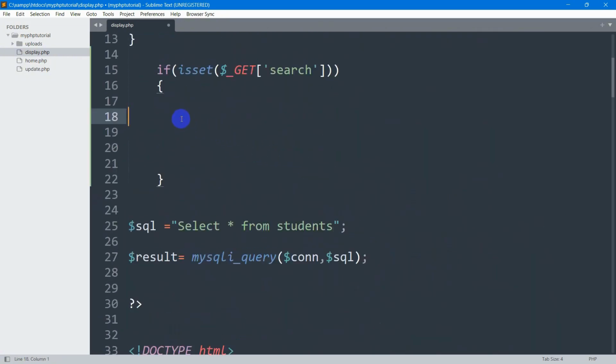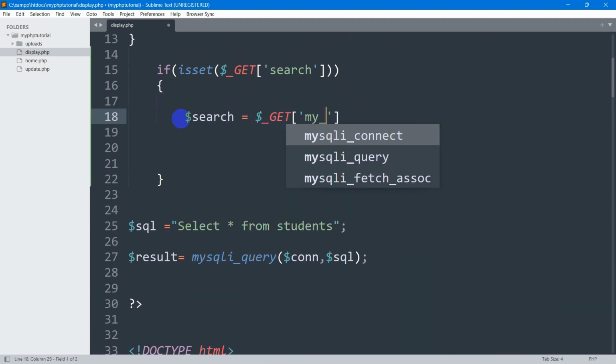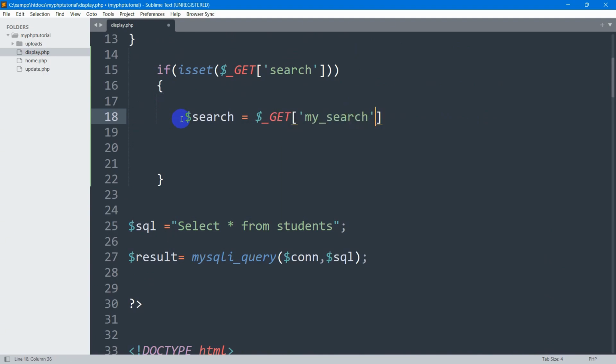So right now we're going to declare a variable. Let's say $search equal to, we'll say $_GET. It will be my_search, which will come from the input field name.